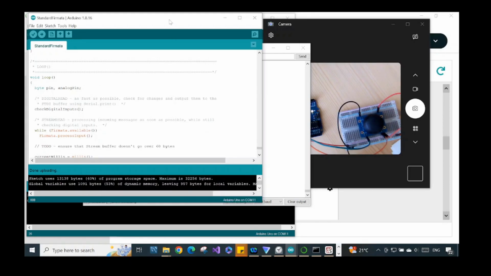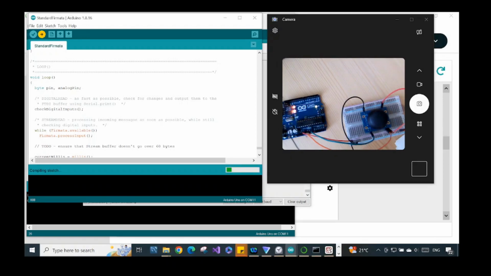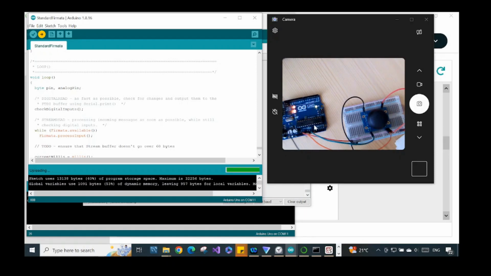So the first step, we need to upload the Firmata, which is the standard Firmata protocol, to our Arduino. It's like a program on our Arduino, only to make the Arduino able to communicate with our computer through the serial connector, so that we can control the Arduino using the Python code on our computer. So now let's upload the standard Firmata to the Arduino so we can set up the communication on the Arduino board. And the uploading is happening.